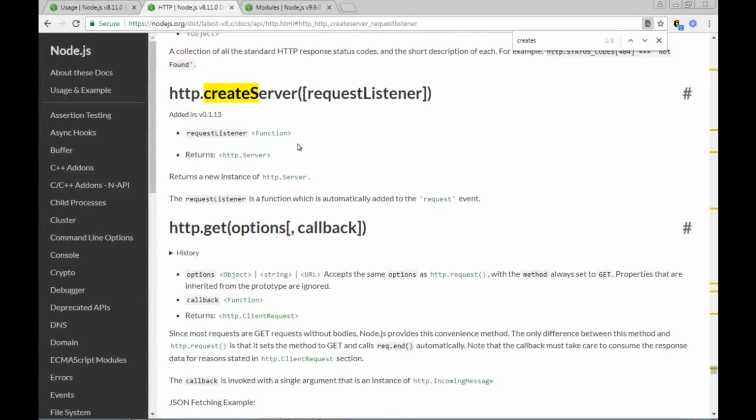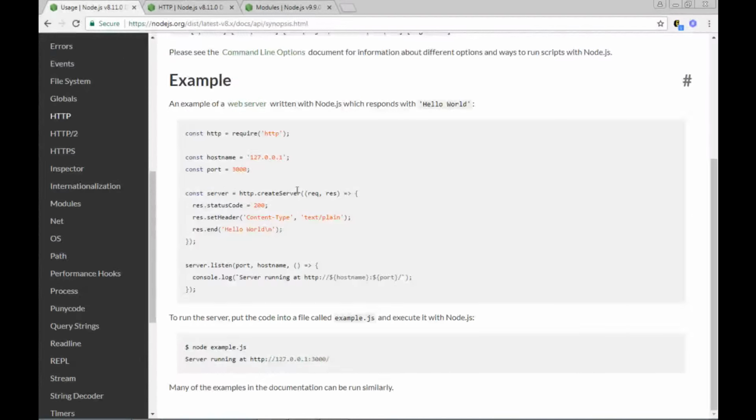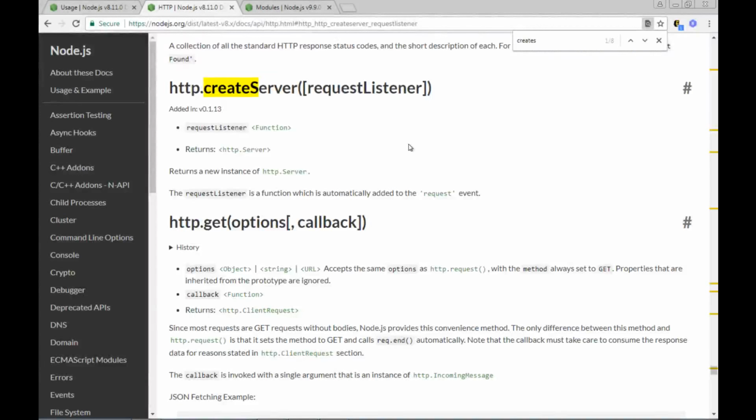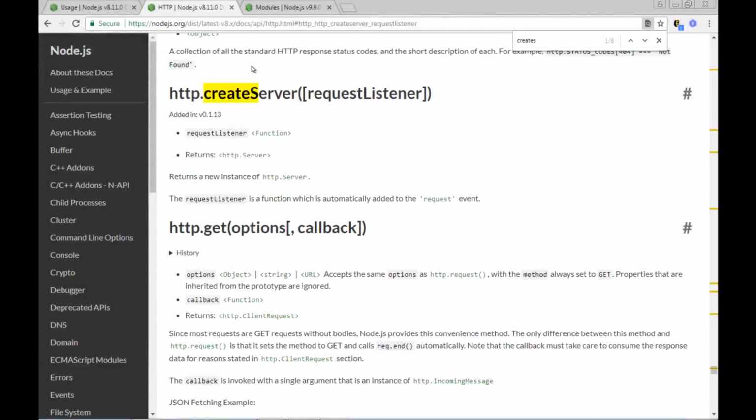So it says returns instance. And it requires a function. So this request listener, they just named it that, but what it is is a function. And that request listener obviously gets the request and the response object given to it. Okay.